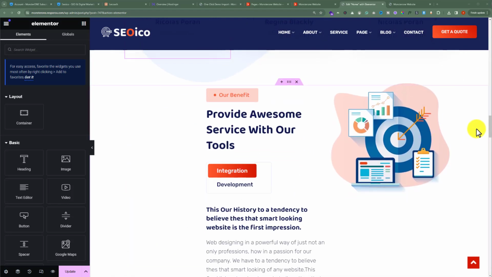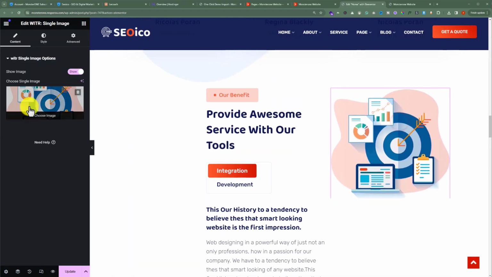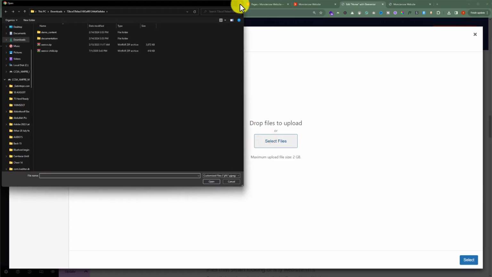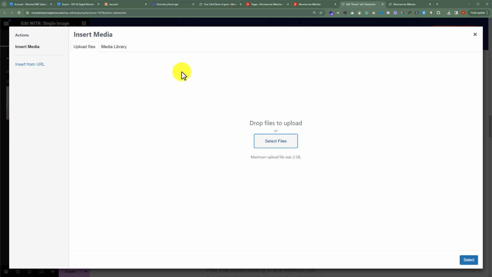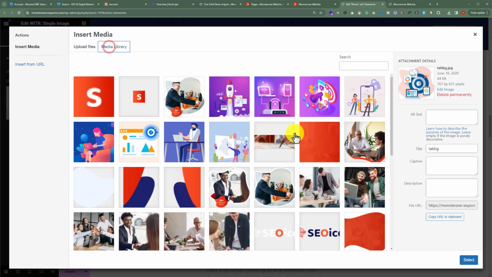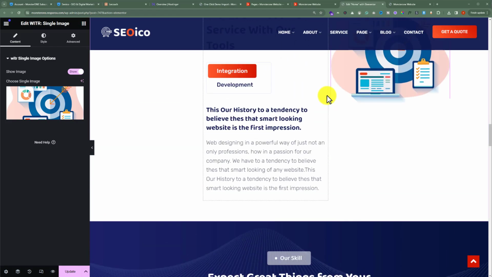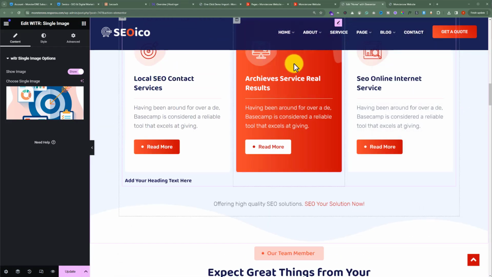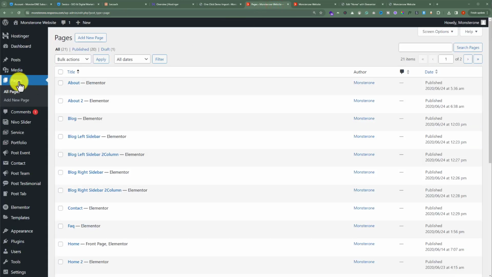Let's say you want to change this image. Just click on this image. Now click on choose image from here. Then you can upload an image from your computer. Or if you have an image in the media library, then you can select it from here. You can change each and everything from here very easily. Let's say you want to delete few pages from your website. Then go to WordPress website dashboard and then click on Pages.